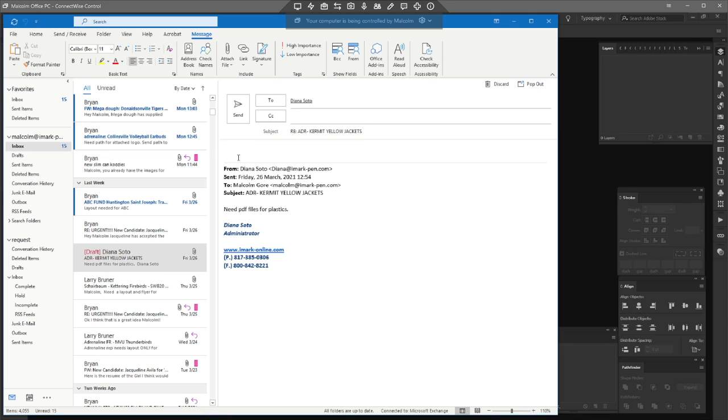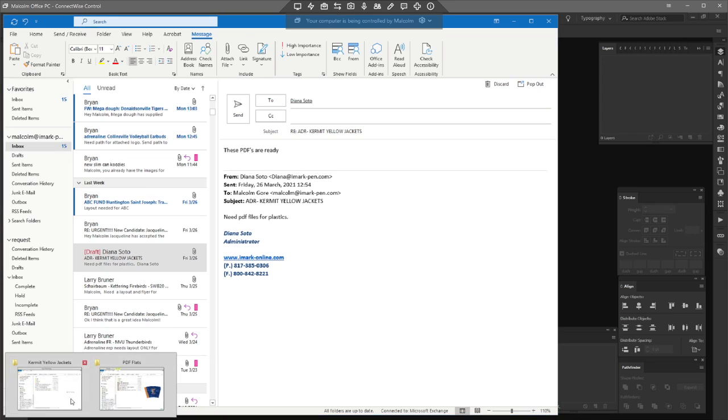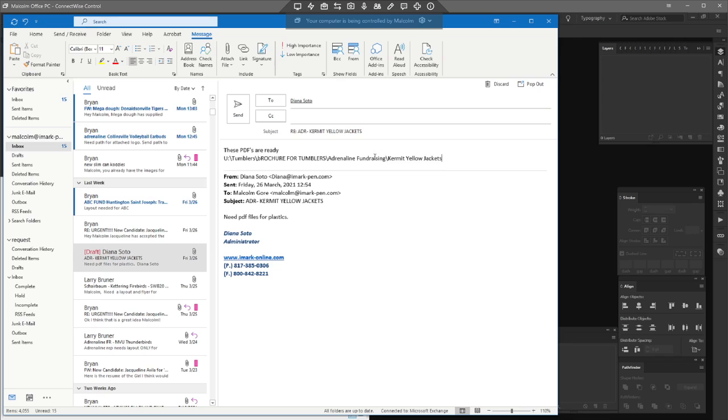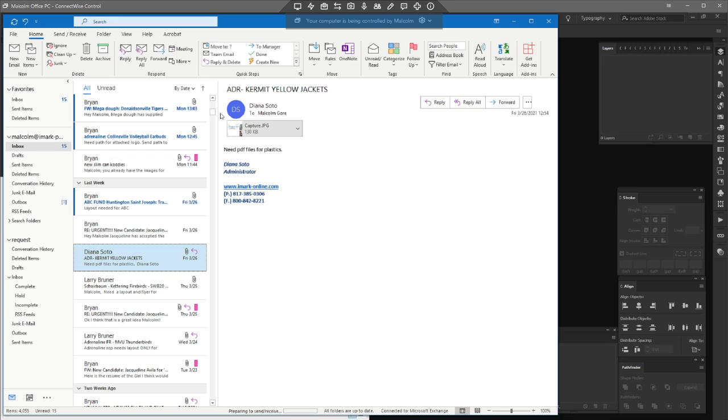So I'm just going to say these PDFs are ready, and as a courtesy, you can also link directly to the folder. Honestly, Diana knows where they are, but just in case this email needs to go to someone else, I just paste the address of that folder in there, and then send it. And that's it. We're done. So that's it for that one.